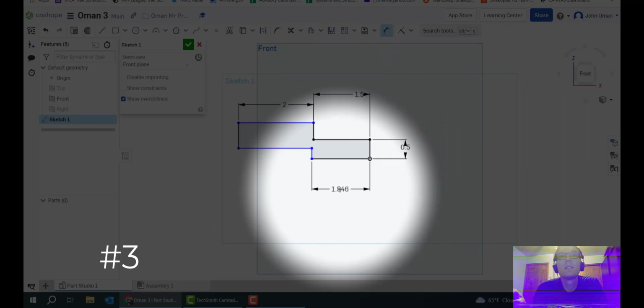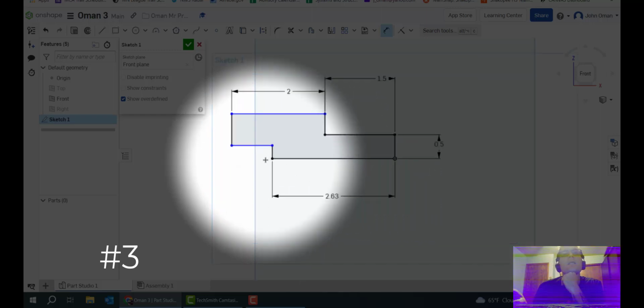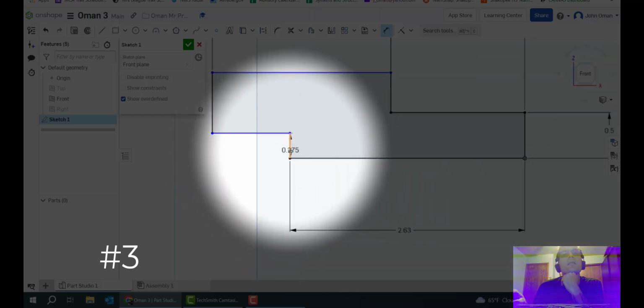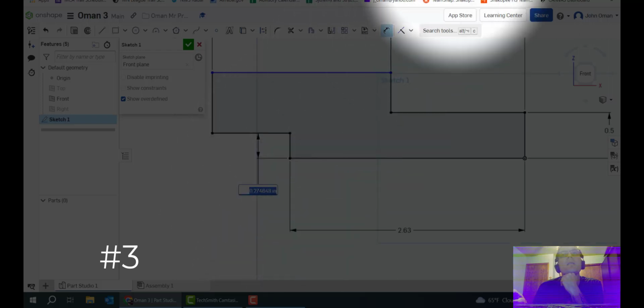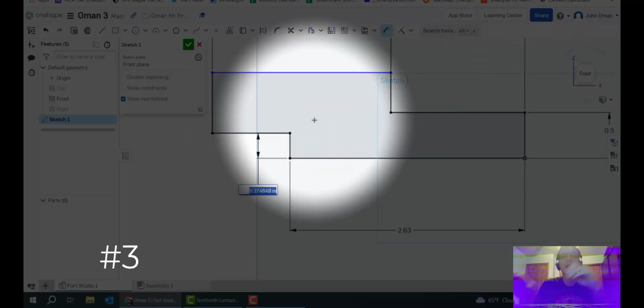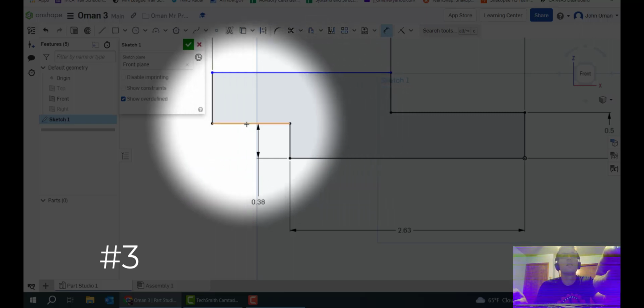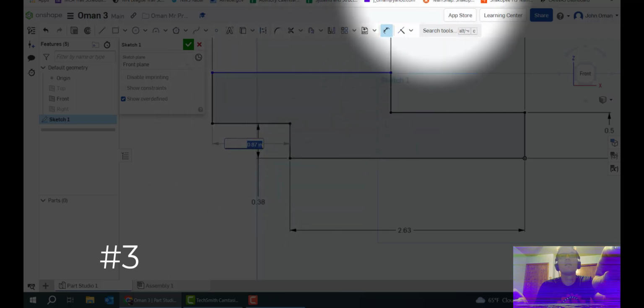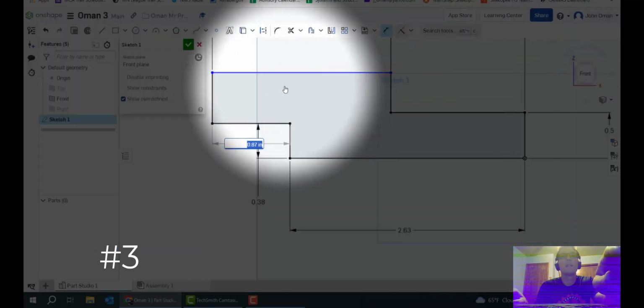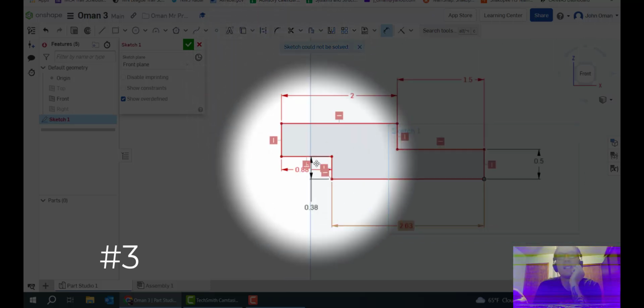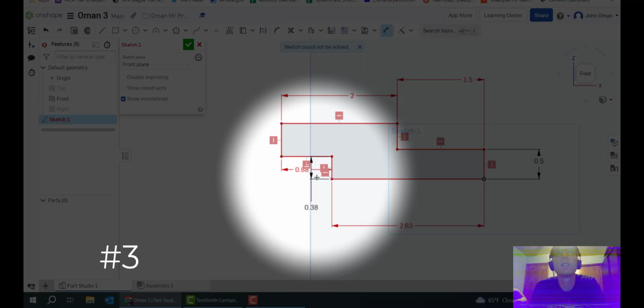So this one is 2.63. That's 2 5/8. This one here is at 0.38. And that one is 0.88. Might already be there, and it doesn't like it. Even though I did it correctly, it's considered over dimensioned.